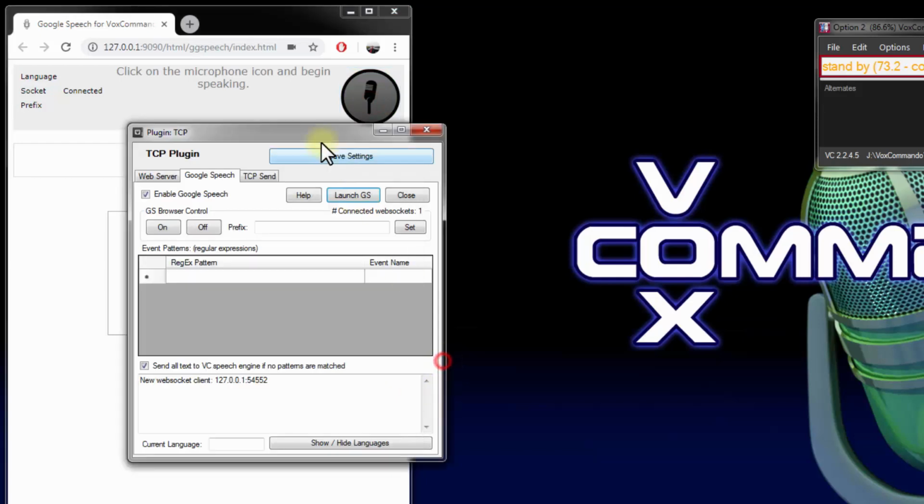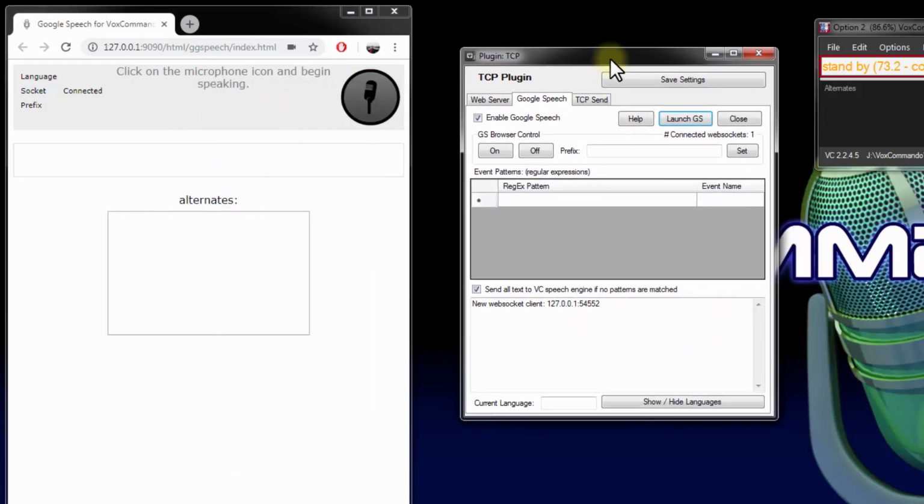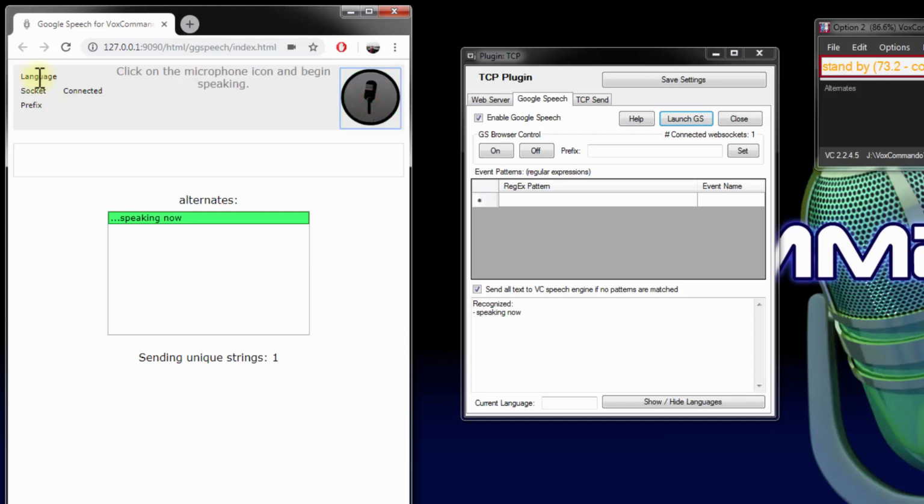And by default, the microphone will be on. In your case, it will probably ask for permission to use the microphone the first time. Then you'll notice that we have a button for turning the microphone on and off. I'm speaking now. We have a language. Right now it's blank, which means it's using whatever language your browser thinks is your local language. And we have a prefix, which is also blank.